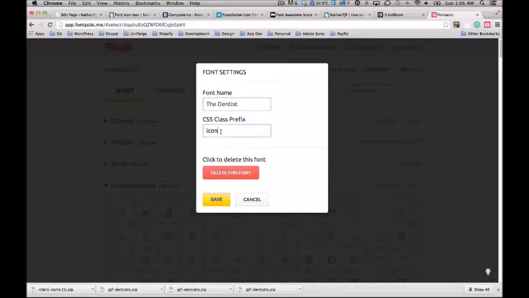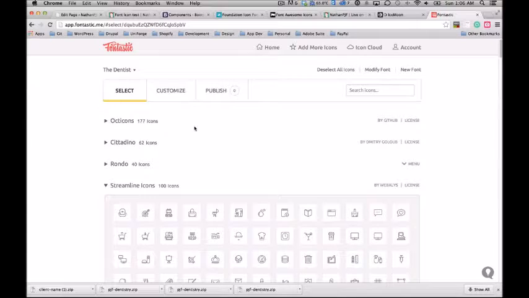And again, as I said, don't use the class prefix of icon because it's too generic. It could conflict with other CSS. Let's call it not PJF because I used the other one. Let's just call it Dentist. And we're going to save this, and we are going to add some icons.